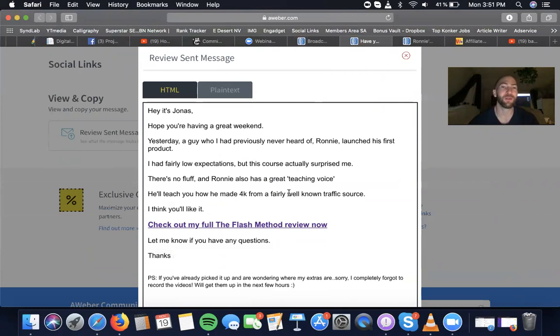So yesterday, a guy who I had previously never heard of, Ronnie, launched his first product. I had fairly low expectations, but this course actually surprised me. The thing is, I did have fairly low expectations, because if someone is launching their very first product, it's likely that they'll be a little bit nervous when they're speaking, and that the course itself just isn't going to be that great because they probably don't have a ton of experience. But this course actually was fantastic.